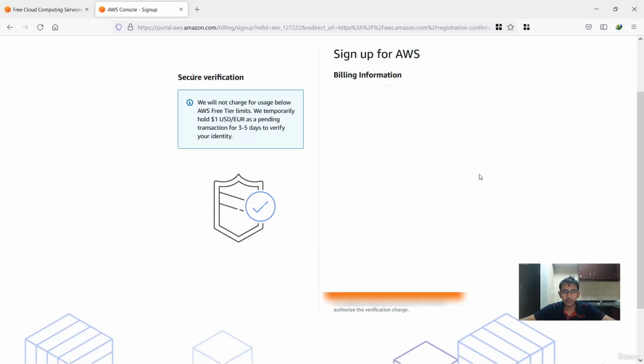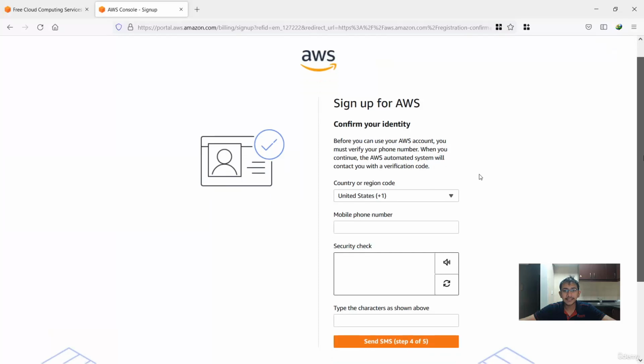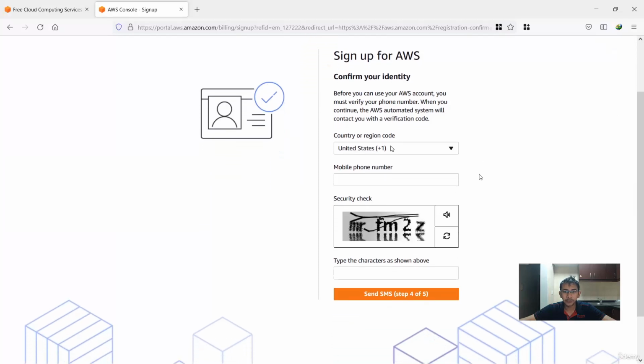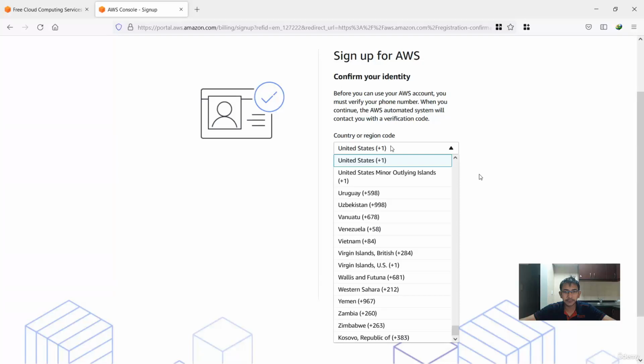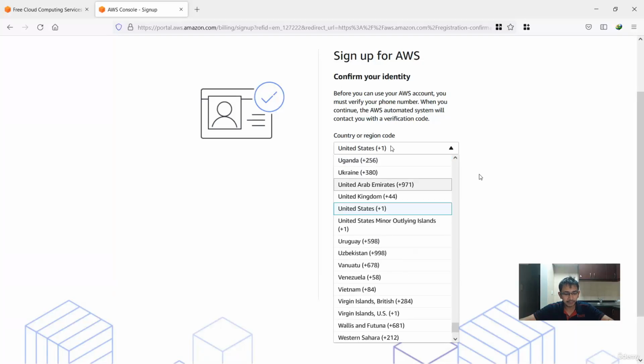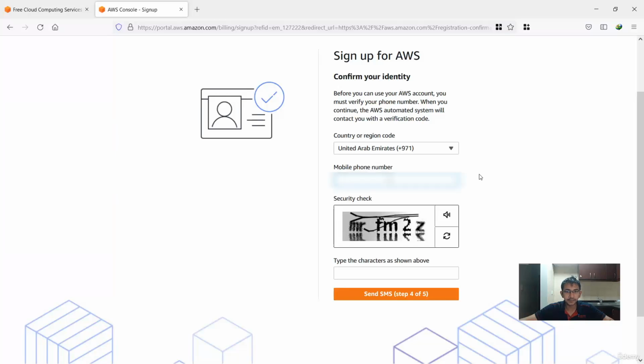Now again, one important part as also mentioned here: although since you're using free tier, you will not be charged, they'll have a temporary hold of 1 USD. So let's go ahead and click on verify and continue. And the next important part is you have to confirm your identity. So you'll have to specify the country or region code. Let me go ahead and use the UAE here. And basically they'll send an SMS. So let's go ahead and click on it.